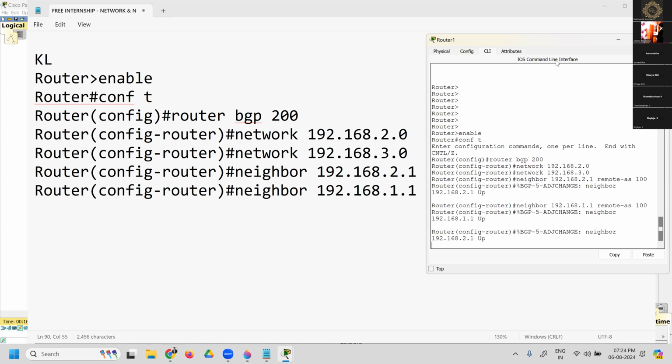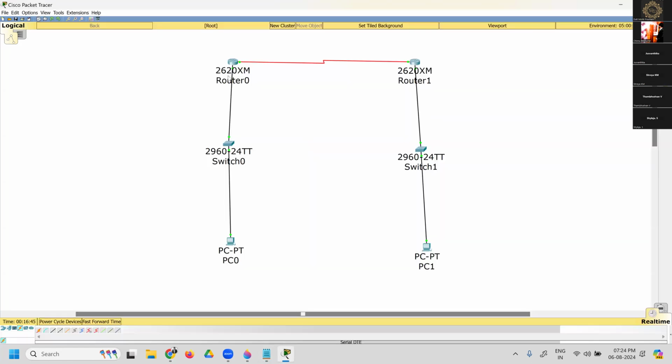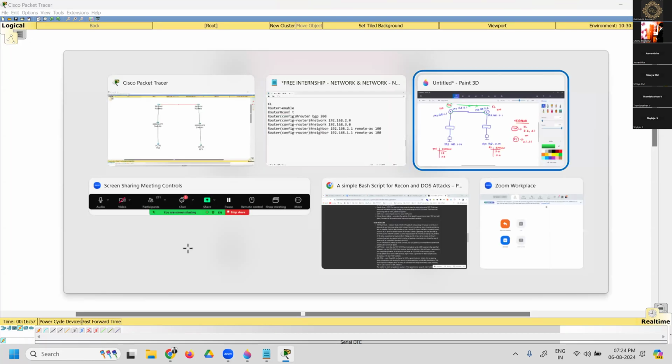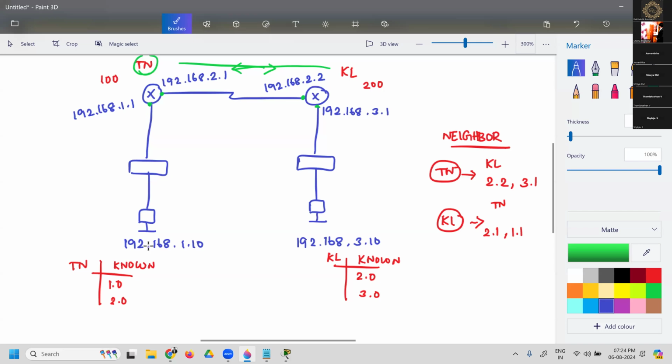Now what do we have to verify? We have to verify whether these two routers are communicating. We did BGP for that only. How do you verify? From this computer, you have to ping this computer. What IP did we give for this computer? 1.10, right? So the output that you verify would be from this computer, ping this computer and it has to reply. And from this computer, you have to ping this computer and it has to reply.